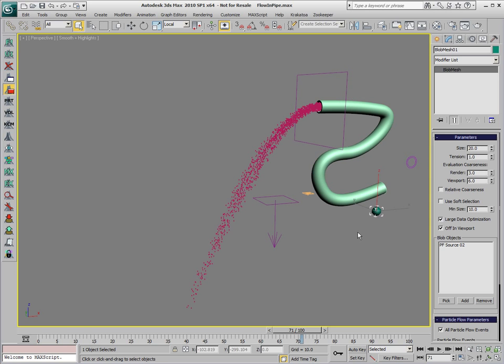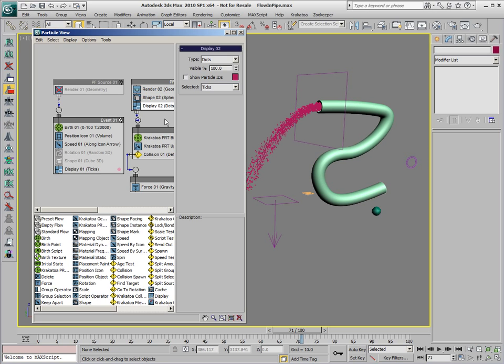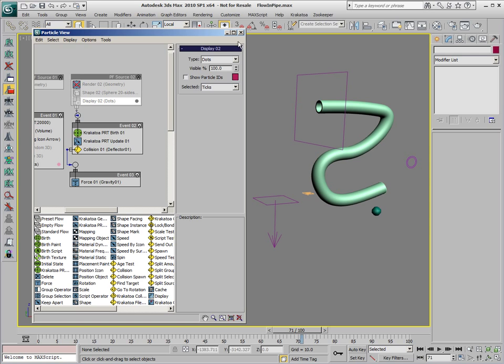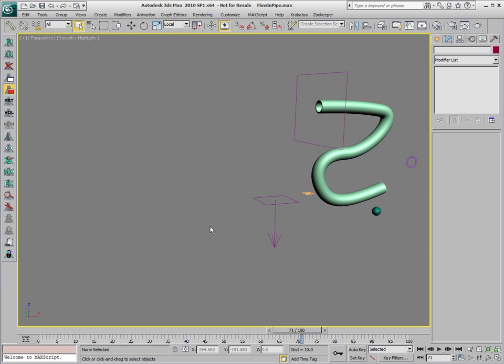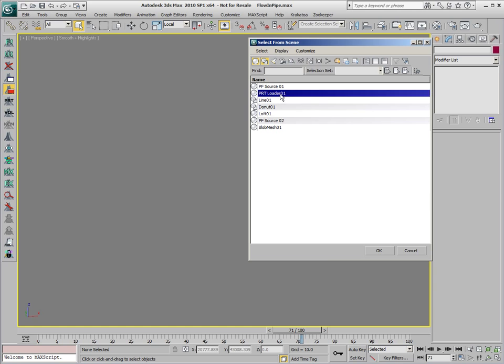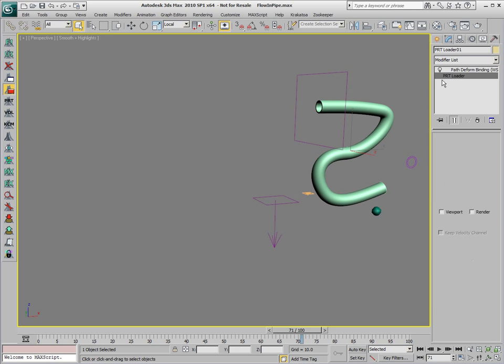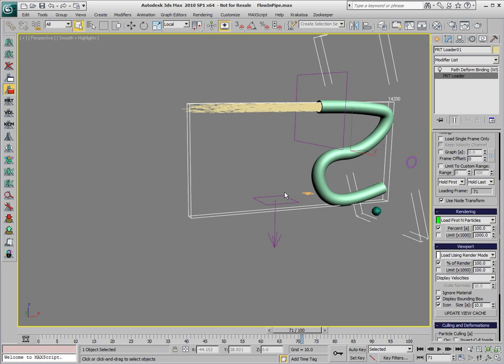Let's take a look at some other things that we can do with this setup. First, let's disable the PF source for now for speed and re-enable the PRT loader in the viewport in order to see where the particles are.